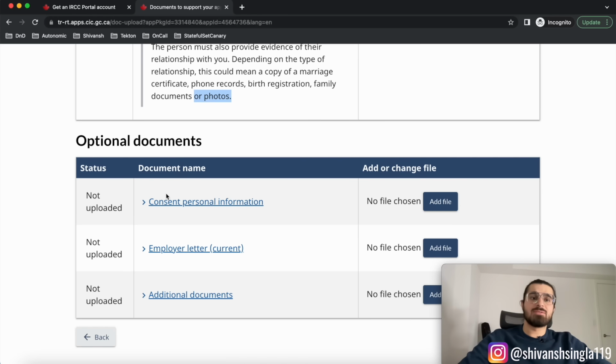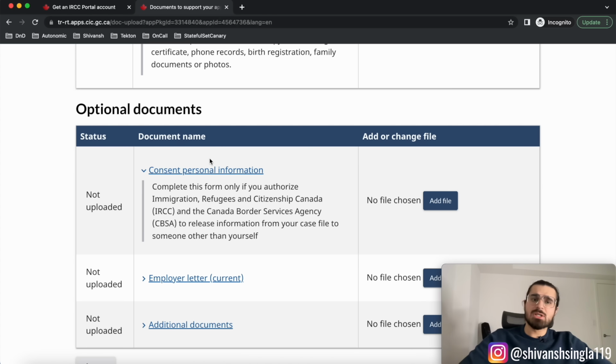And now we also have some optional documents here. Now this first one here is completely optional. You don't really have to fill this form, but if you are interested in allowing somebody else to contact IRCC or CBSA and you want them to release information about your case file to that person, maybe it could be your relative or somebody, then you can fill out this form and you can upload it over here.